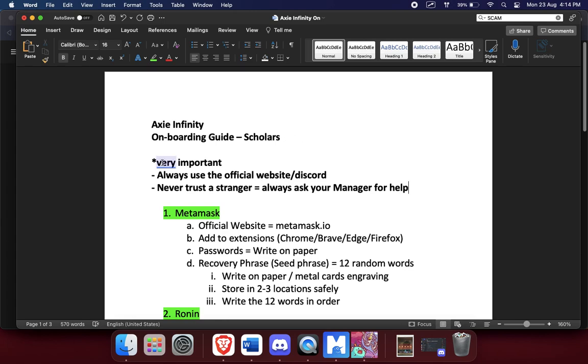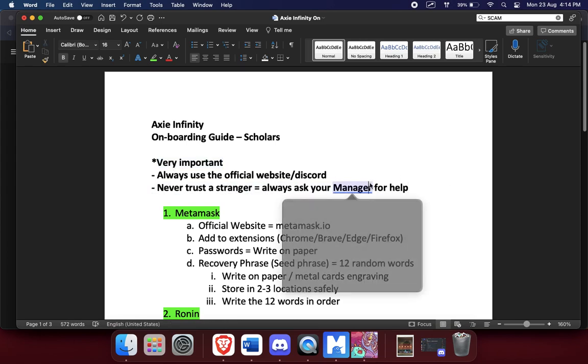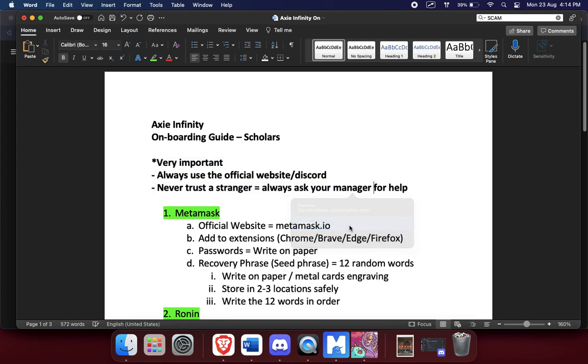Okay, why? Because what happens is that there are a lot of strangers who will come and say, hey, are you new to Axie Infinity? This is the official support. Can you fill up this Google form? And then they will steal your passwords and everything. So make sure you always keep this in mind. It's very, very important. Never go to a random website, right? Never go to a random person. Always trust your manager. Go to your official websites, and then you should be fine.